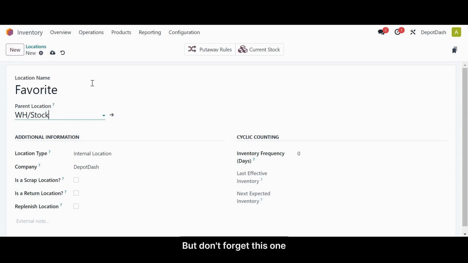But don't forget this one valuable lesson before you go off into the world. Try to avoid having too many children, which are the locations. That's because it's hard to maintain and use daily if you have to look for really granular locations like row A dash, shelf B dash, rack C. That is a lot of work.